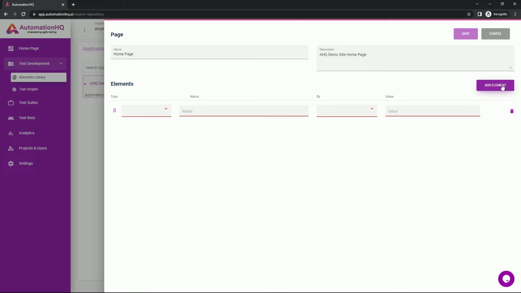An AHQ element consists of the type of the element, the name of the element, by which locator to find the element, and the value of the locator. The first element we need is the dashboard link. Let's enter it as our element name.